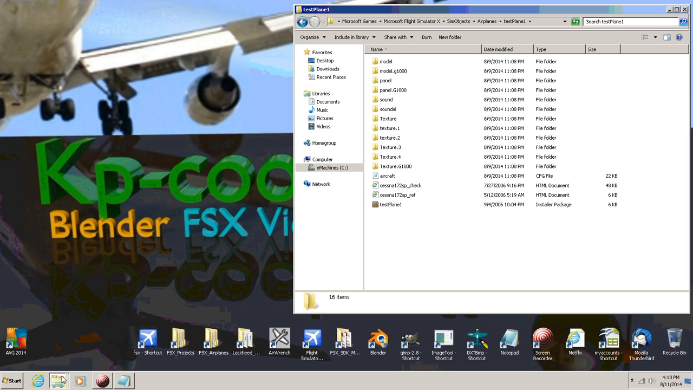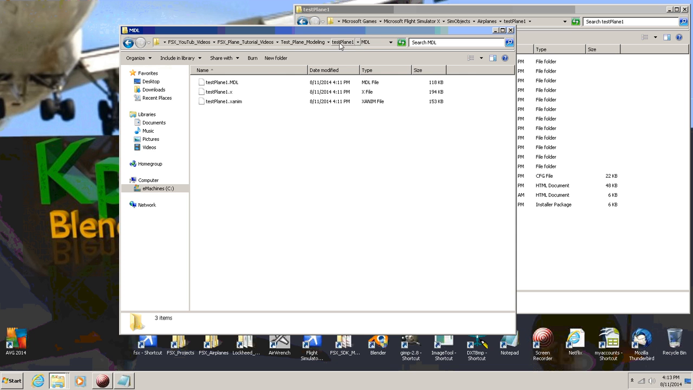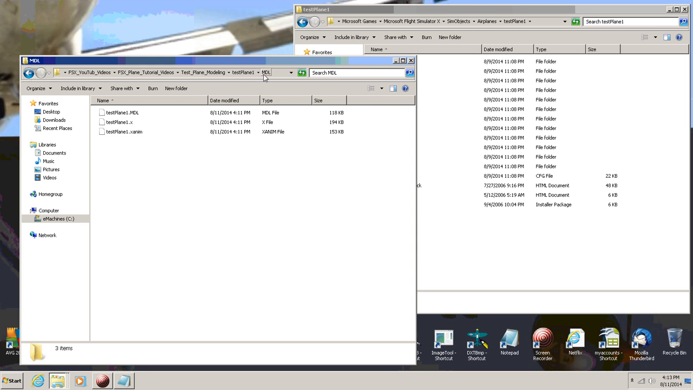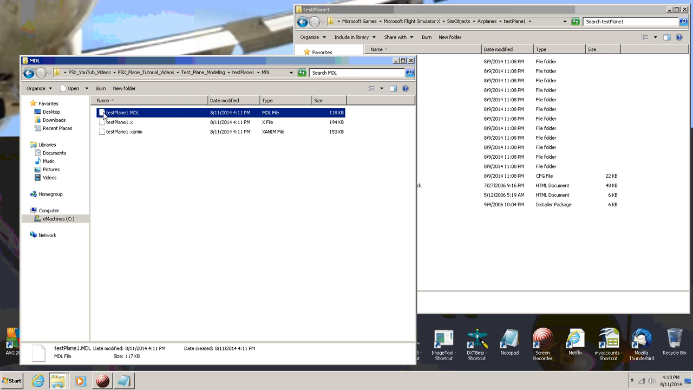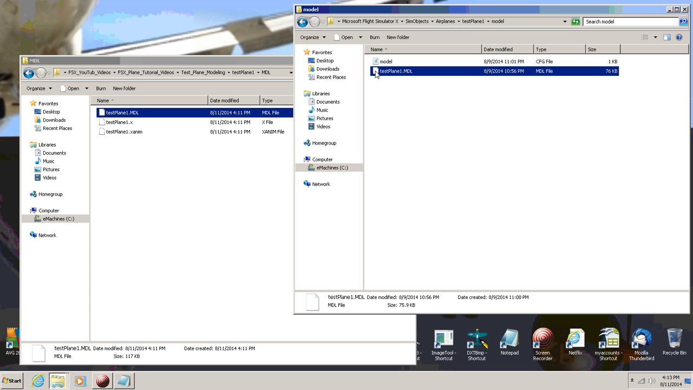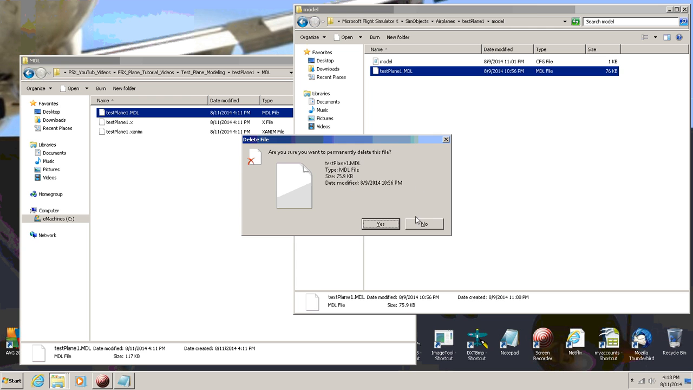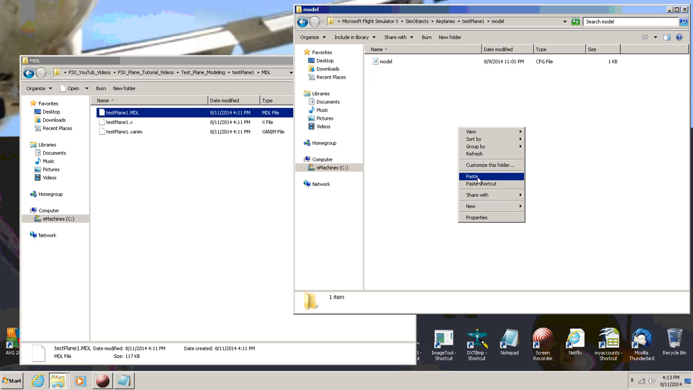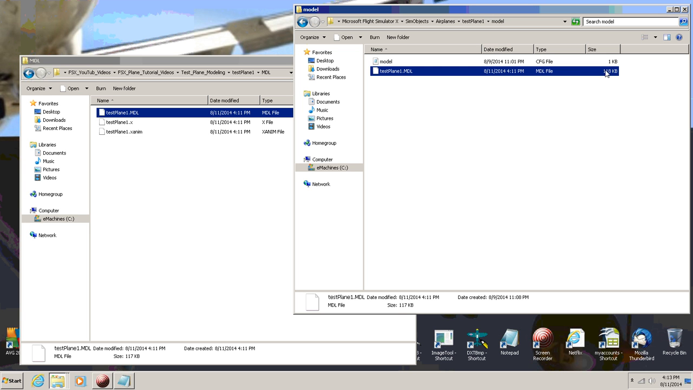Okay, so I have that one open. I'm going to put it over here. I'm going to go to where my Blender test plane project is. I'm going to first make sure that I'm in my .mdl file. I'm going to click on my test plane .mdl file, do a right mouse click and copy. Then I'm going to click back into the Microsoft Flight Simulator 10 folder, in my project model folder. I'm going to delete my .mdl file there. Then I'm going to right mouse click and paste my new model file I just made. Okay, so that one's there.